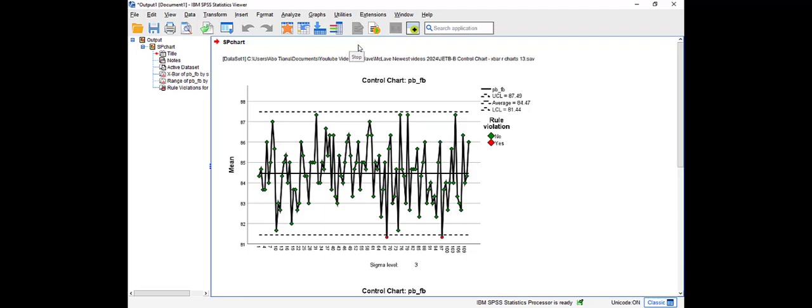If you picked other rules, it will also show you the violation, and you will see that the violations are displayed in red.